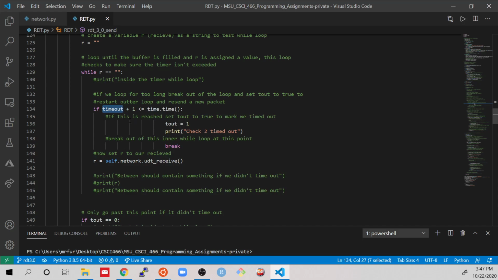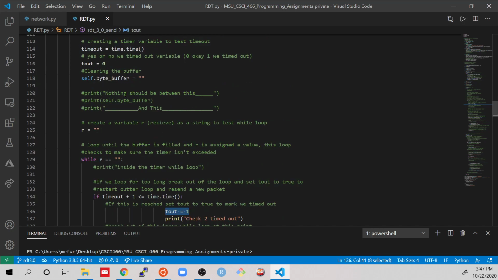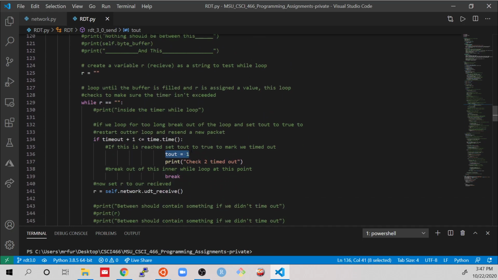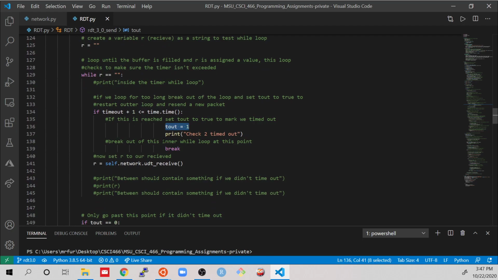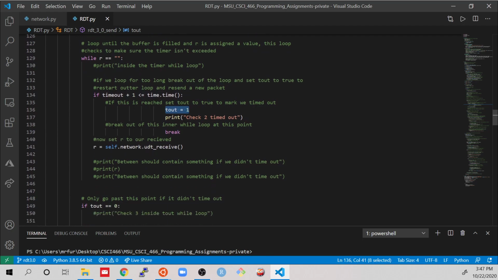That's making sure that if there's packet loss, it'll account for that. So if it's reached this, it'll set this timeout variable, which we have instantiated up here, which is normally a 0 or 1. So it's like true false, like a boolean 0 or 1, and then just a print statement showing that it timed out. And then we break out of this inner while loop as a result.